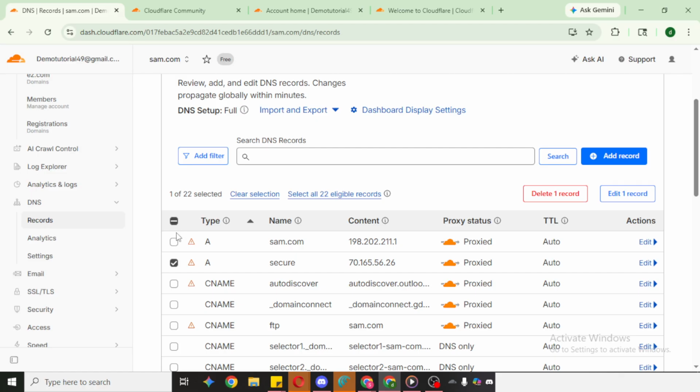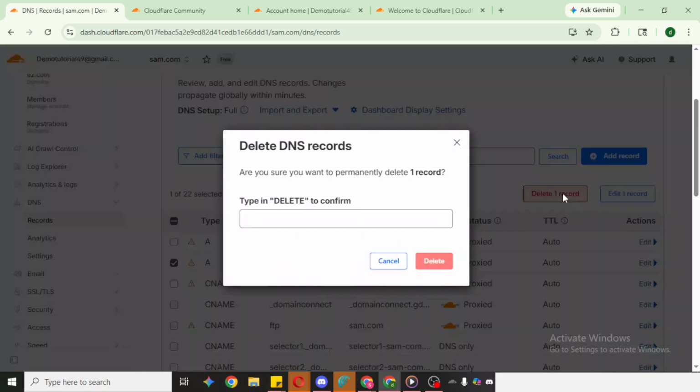With the correct record selected, click the Delete option. Cloudflare will prompt you to confirm the deletion. This confirmation is important. It's your last chance to verify you've chosen the right entry. Read the prompt, and when you're confident, confirm the deletion. The record will be removed from the table and you'll immediately see that it's no longer listed.